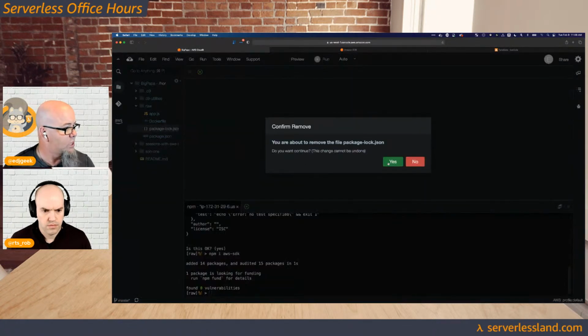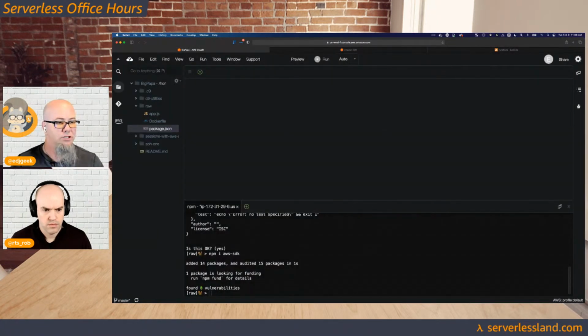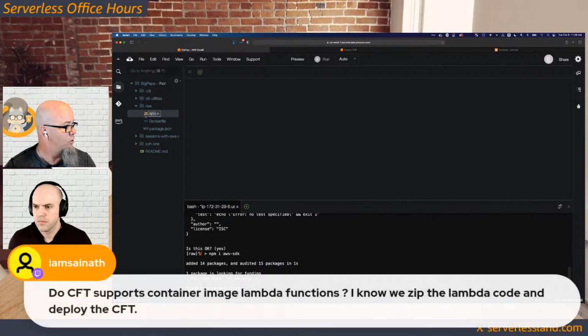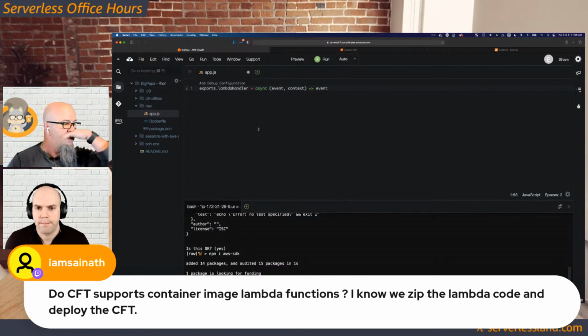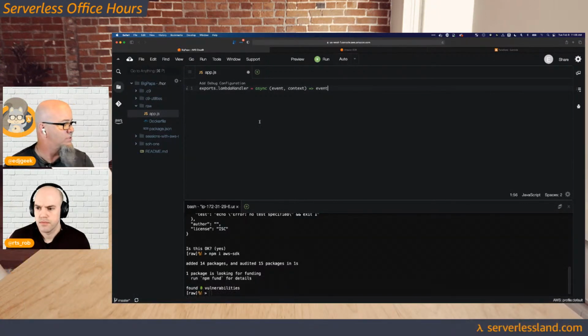So now in our app, our app is just going to be a real simple file, and it's literally just going to return the event. So we're not doing anything real crazy with that. So let me open up the app file. There we go. So just quick, here's the handler, and I'm going to return the event that comes in.